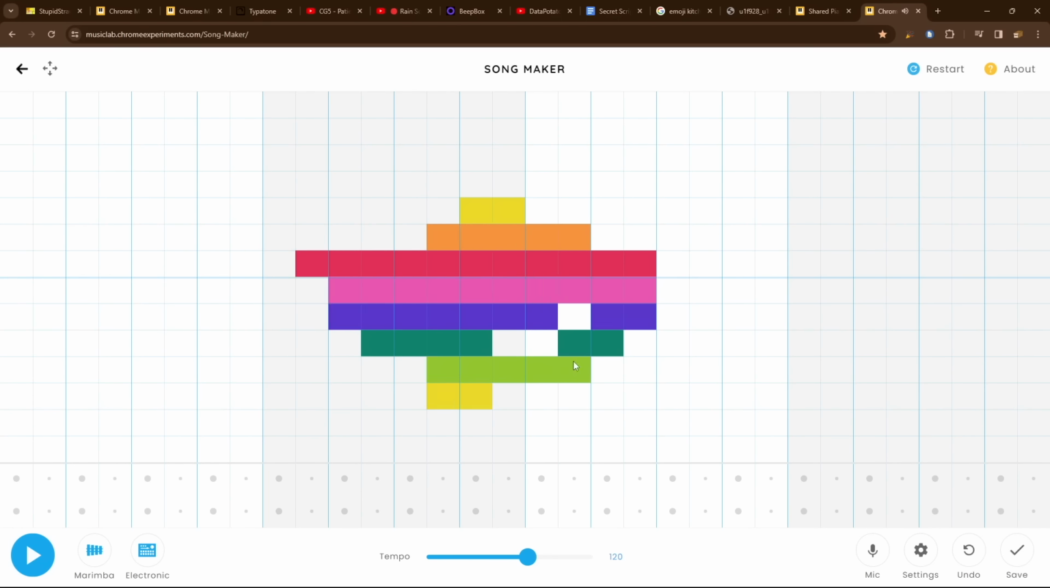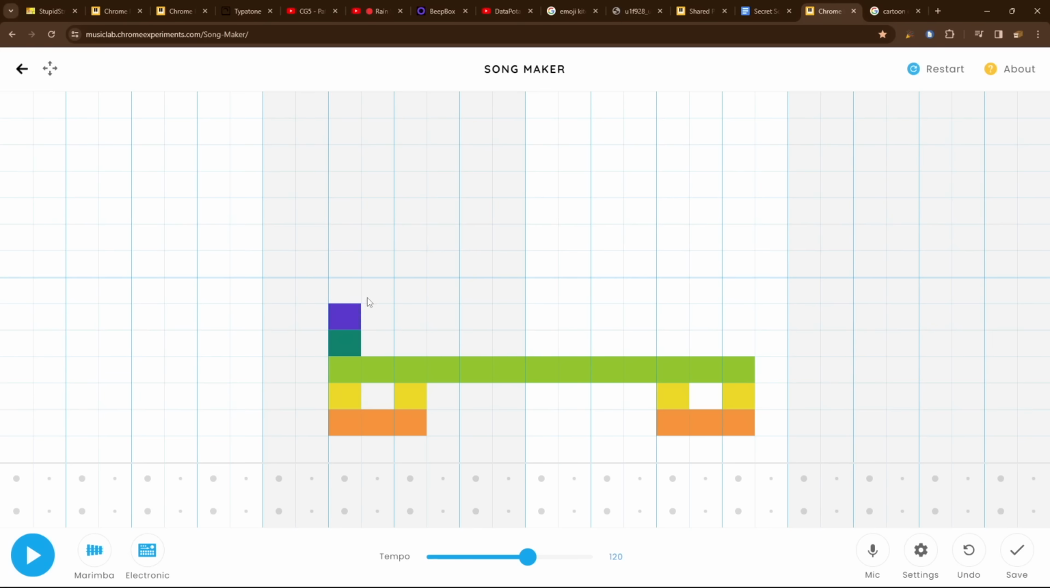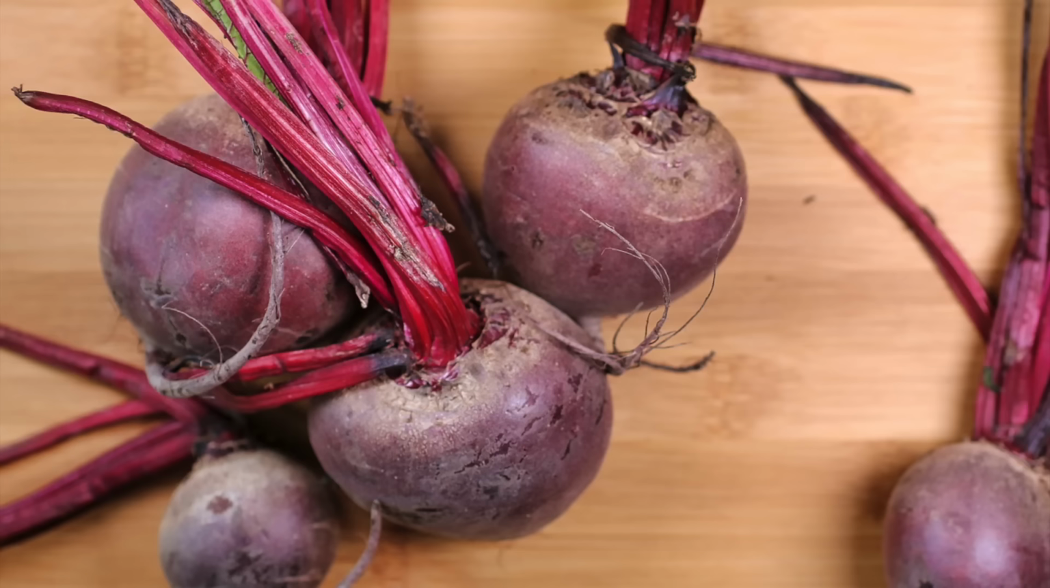Okay, enough jamming. Now, imagine you're making a race car game, so you drew a car here. This is incorrect. Do not do. Bad, bad, bad. It will sound horrible. Instead, we're gonna start with a beat.